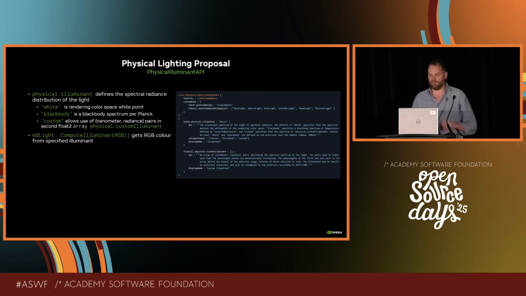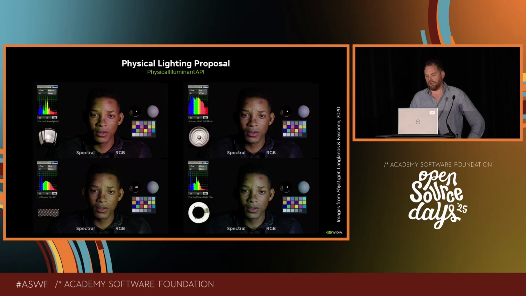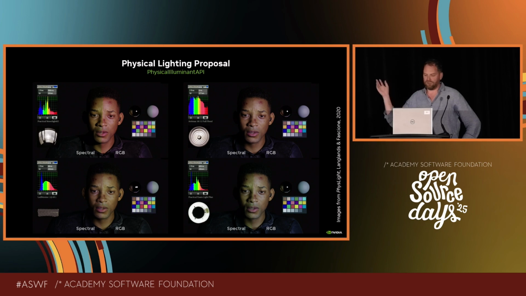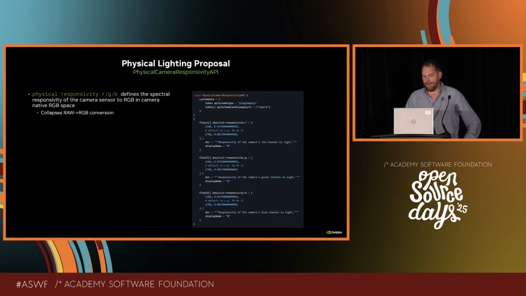And this essentially expands upon and replaces the existing color temperature controls in UsdLux. As I say, being able to specify the illuminant spectrum is very important for spectral rendering in particular. Here are some images from the 2020 talk that Luca and I did, showing the difference between rendering with a full spectral distribution and the RGB equivalent. The physical camera responsivity API defines the spectral response of the camera sensor to red, green, and blue in the camera's native RGB space. This essentially collapses the entire raw to RGB chain, going straight from spectral radiance to output RGB. If you've got a spectral renderer, then you just use these curves instead of the CIE standard observer when converting from spectral to RGB.